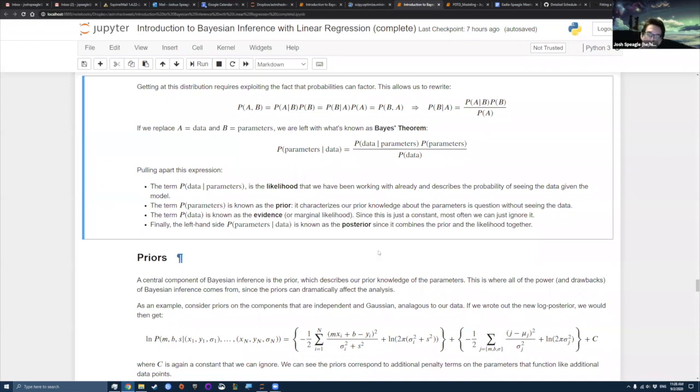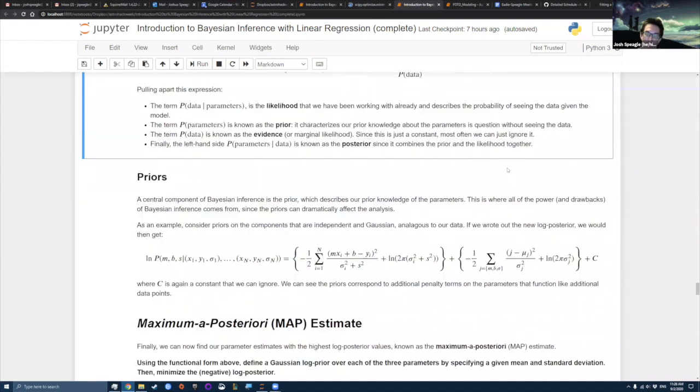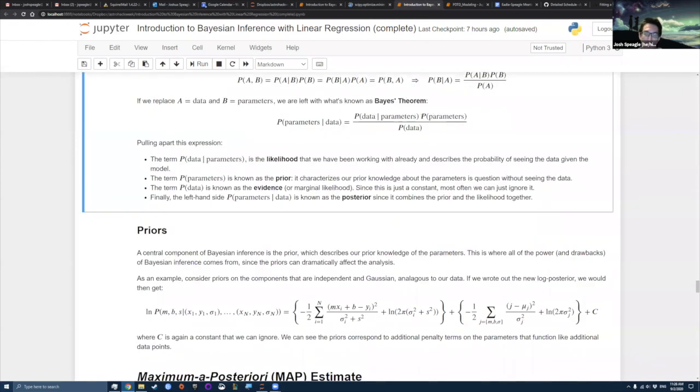But in any case, this prior term can affect the results substantially, and it's something that you definitely need to think about. It's not a bug of trying to do inference this way. It's really a powerful feature that allows you to specify things that you already know and have that change the estimates that you get out.